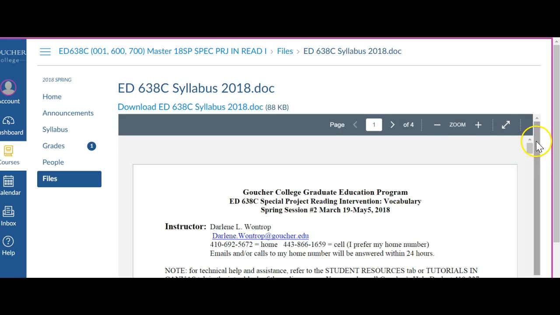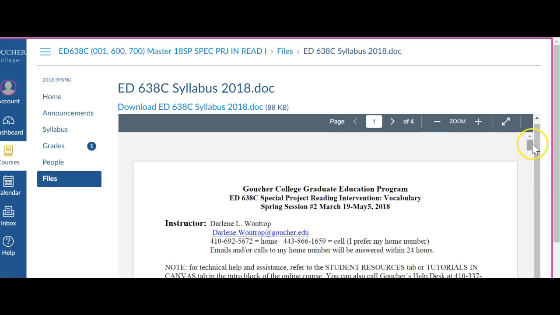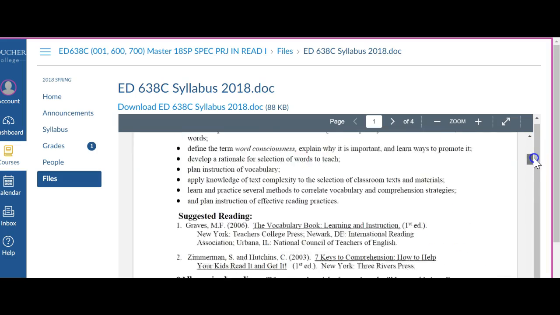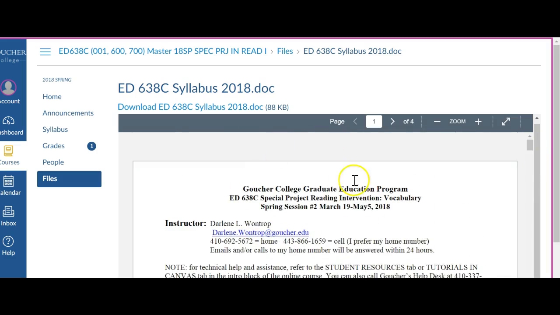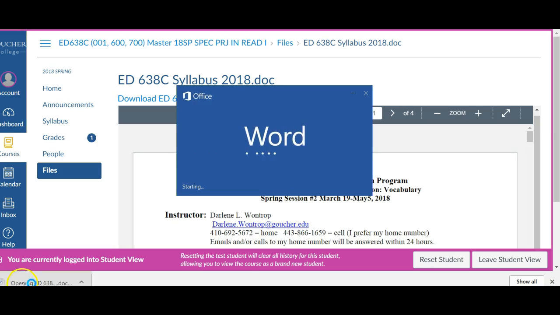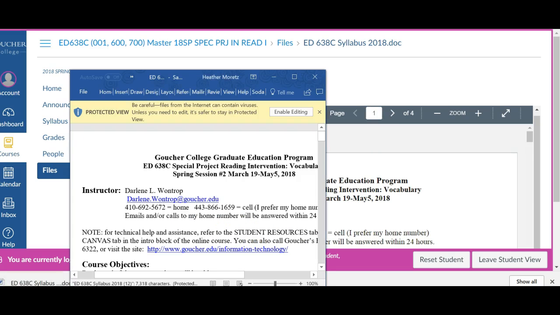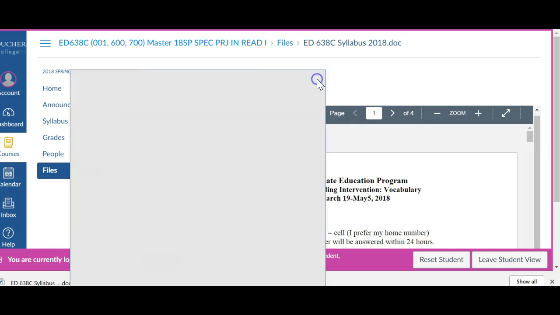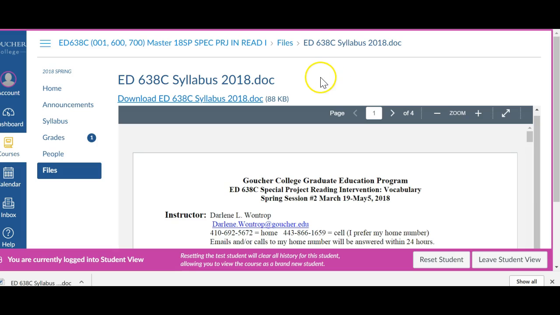Files that open in Canvas open directly on the page, and here is your syllabus. You can go through it with your instructor. They open directly on the page. You can read it here. If you would like to download a copy for yourself, you click the download button and it downloads to the bottom left-hand corner of your page. You want to click where it downloaded, and it will open the document on your page. Then you can save it to a file on your computer. We're going to X out of that to take it off of the page, and now we're back in Goucher.